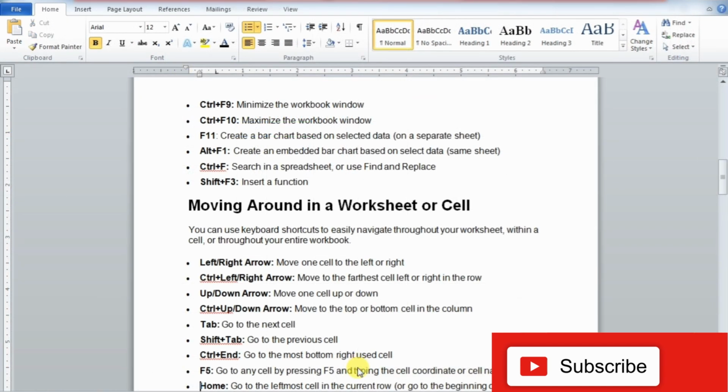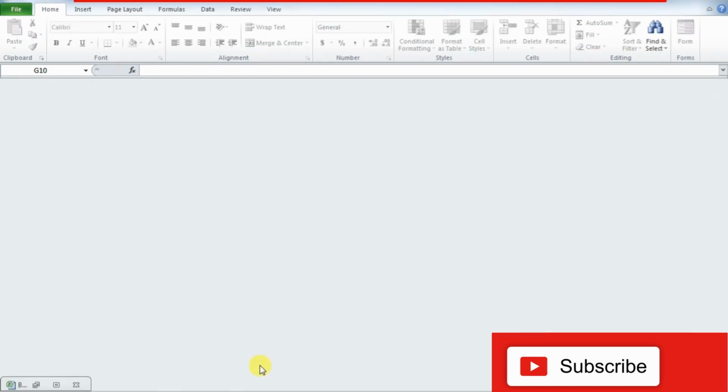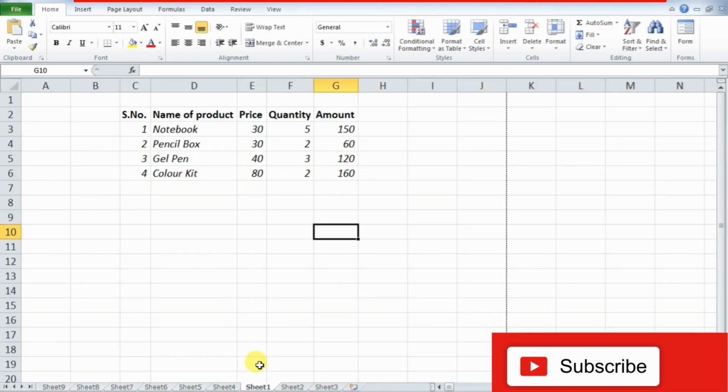Now we begin with minimizing the workbook and maximizing the workbook. As we all can see, I have this worksheet in front of me. If I do Control plus F9, it will be minimized, and if I do Control plus F10, it will come back. That is maximize.